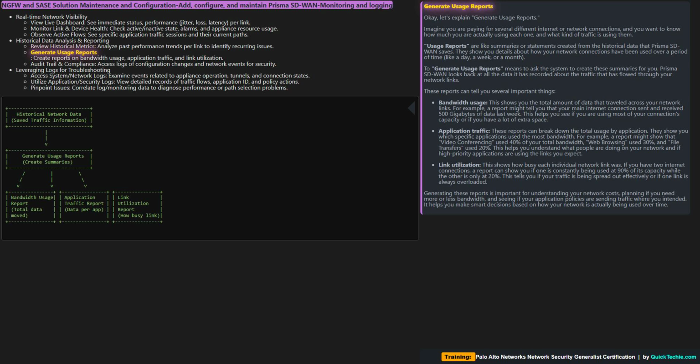For example, a report might tell you that your main internet connection sent and received 500 gigabytes of data last week. This helps you see if you are using most of your connection's capacity or if you have a lot of extra space.